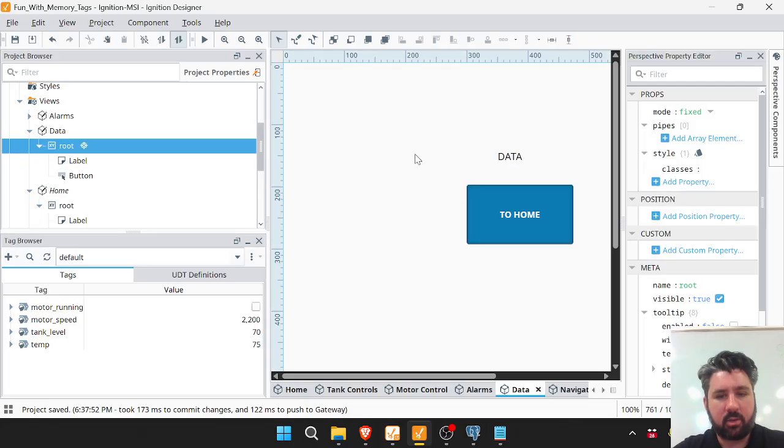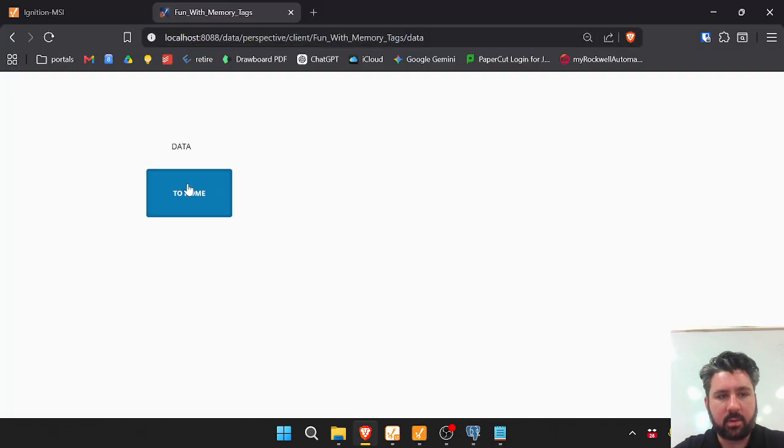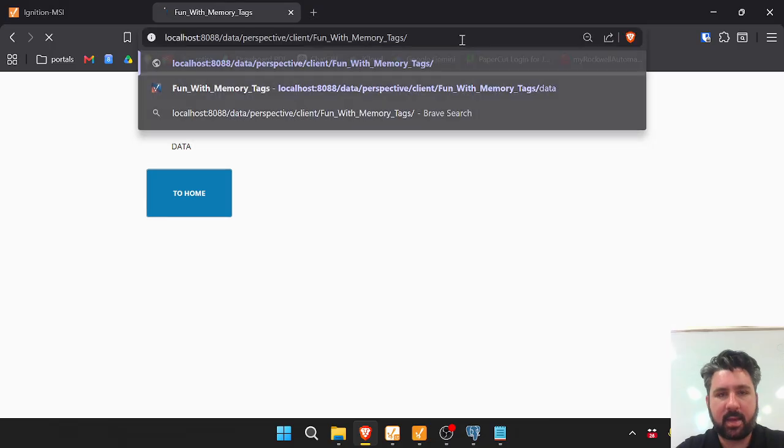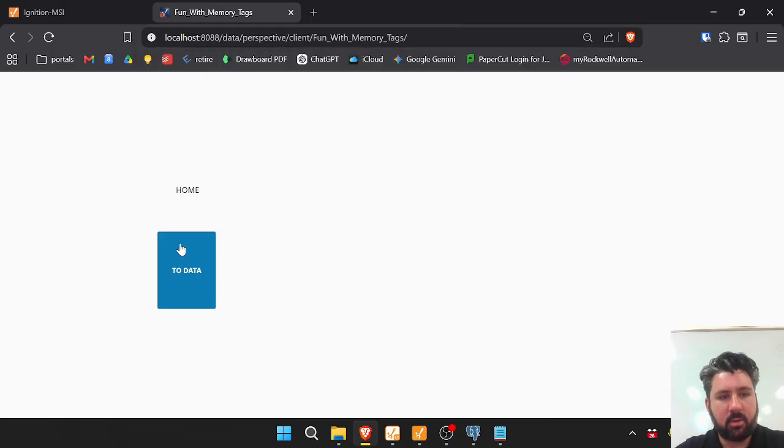So I'm going to hit Control S, and I'm going to go back to my browser. I can see I can now click this cool button, but it's not taking me home. And if I delete data and hit enter, I can see in the home page I can go to data, but it's not taking me anywhere.